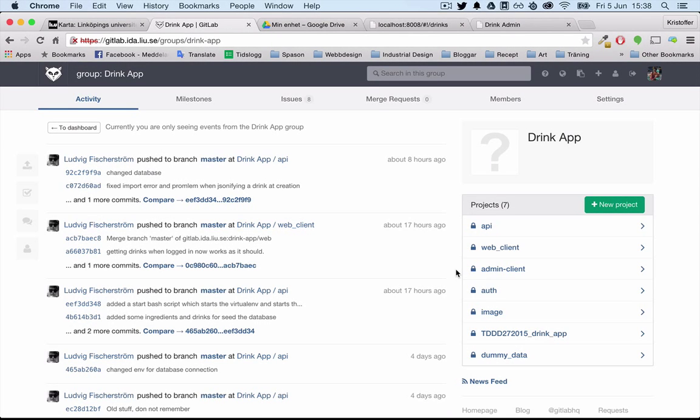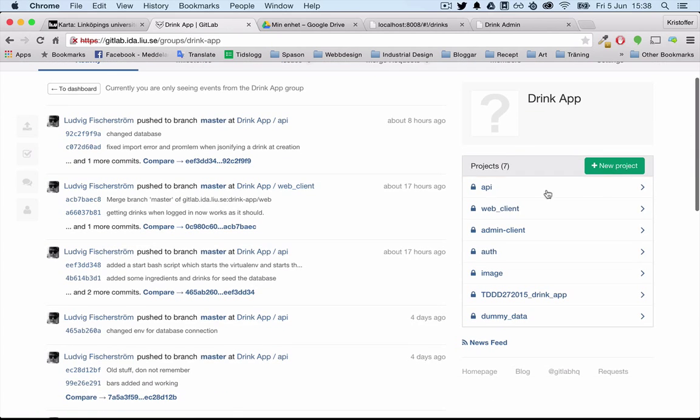Now let's talk a little bit about the project structure, or the code structure. So we have chosen to develop this app with microservices. So we have a couple of them out here. We have the web client, we have the admin client, which are the ones I have shown before. And those are developed with AngularJS. And then we have the API, auth, and image microservices. And these are the server-side code, and they take care of different parts of the application.